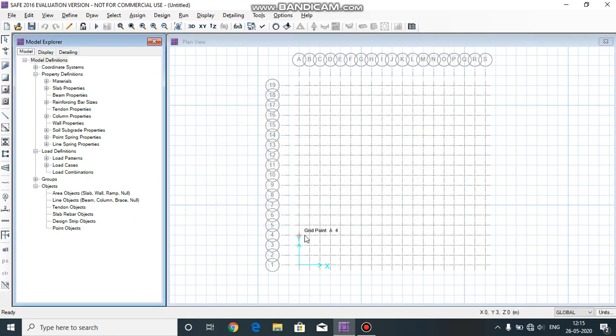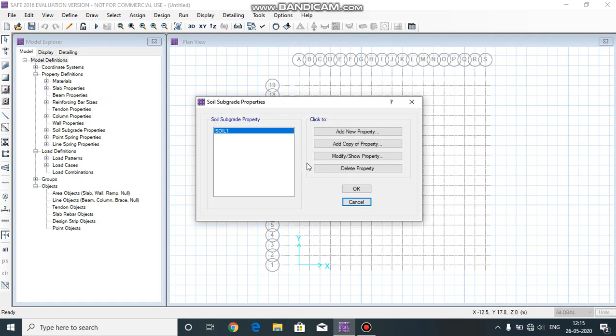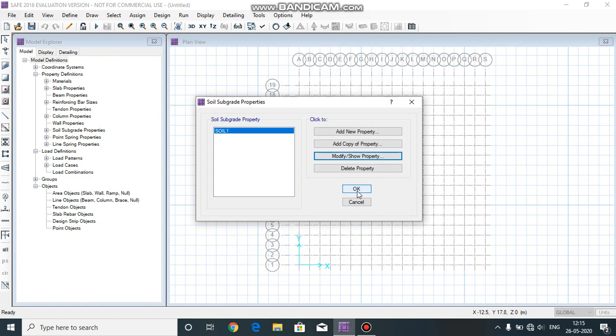Now we will define our soil subgrade property. Click on Define Soil Subgrade Properties. Click on Modify or Show Property. Change the subgrade modulus to 3e+4, that is 30,000 kilonewton per meter cube, which is given in our problem. Click on OK. Click OK again.